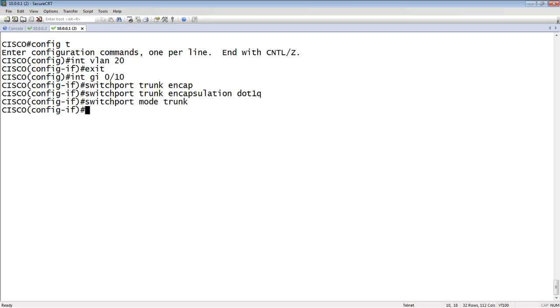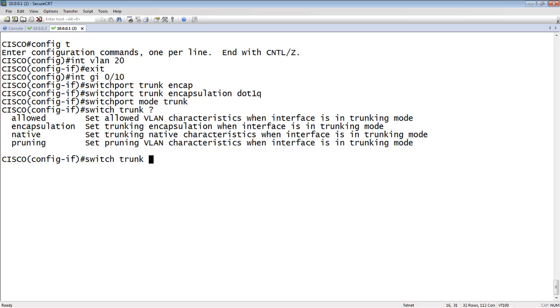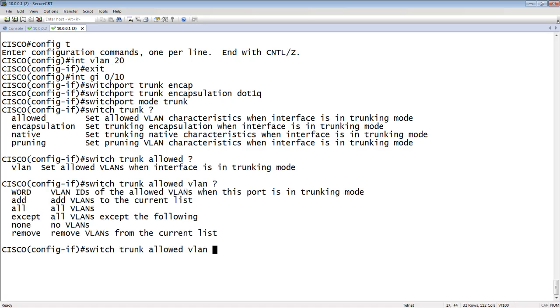So access is what we would call untagged, meaning it does not send or receive VLAN numbers in the packet header. In mode trunk, it does. So packets that go out get sent out with the VLAN tag in the packet header. So switchport mode trunk, and then switchport trunk, and you need to tell it which ones you're allowing, right? In this case, we do allowed, and then VLAN, and you could do all here, for example. You could do a range. So you have multiple ways to do this.